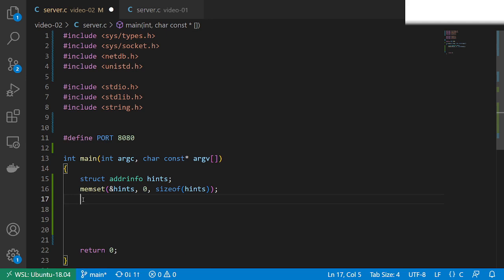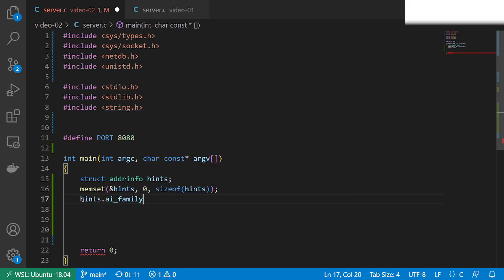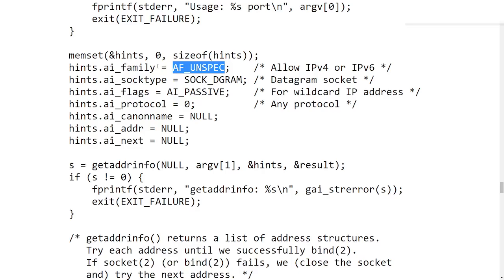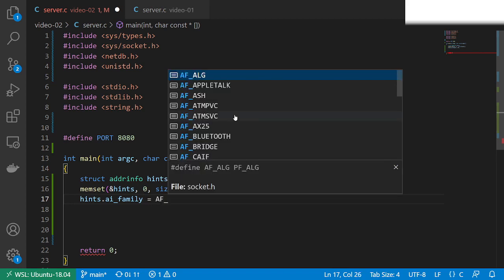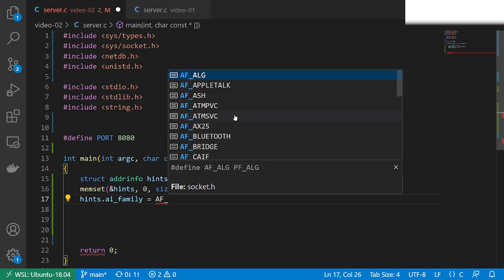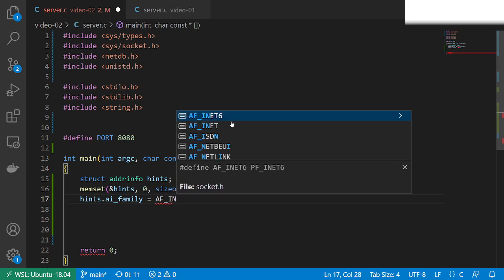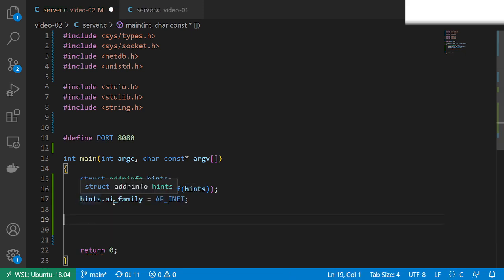Okay, so let's take a look at this. On hints dot family, right? Is it family? They're doing AF_UNSPEC, equal to AF underscore. There's unspec, but also there is inet. So there's inet for IPv4 and inet6 for IPv6. We'll see that in an upcoming video. But there we go. So we just set one of the members of this struct.